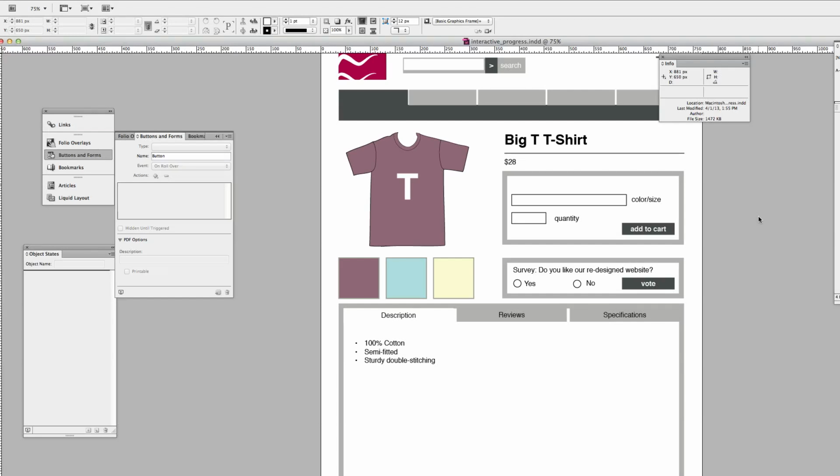Hi, welcome to this tutorial on creating interactivity in in5 and InDesign. So I'm going to show you some of the new interactive features in version 1.3 of in5. And keep in mind, this is just a subset of the features we've added. So let's take a look at this project.